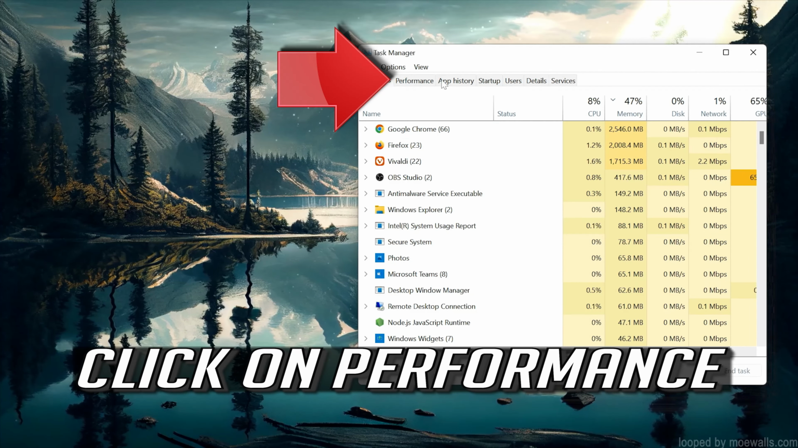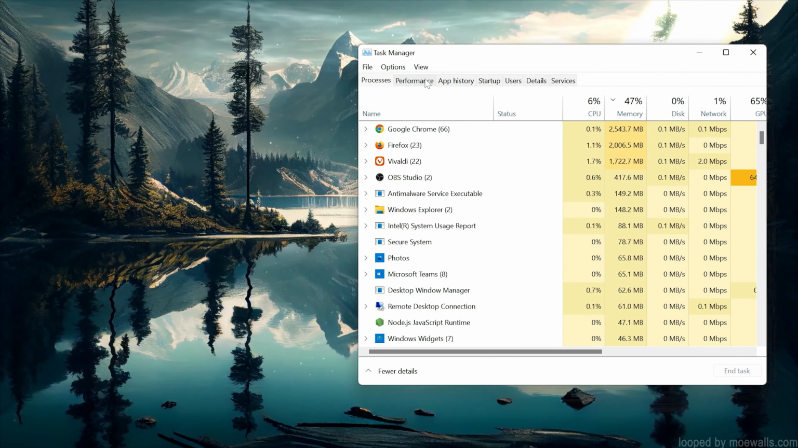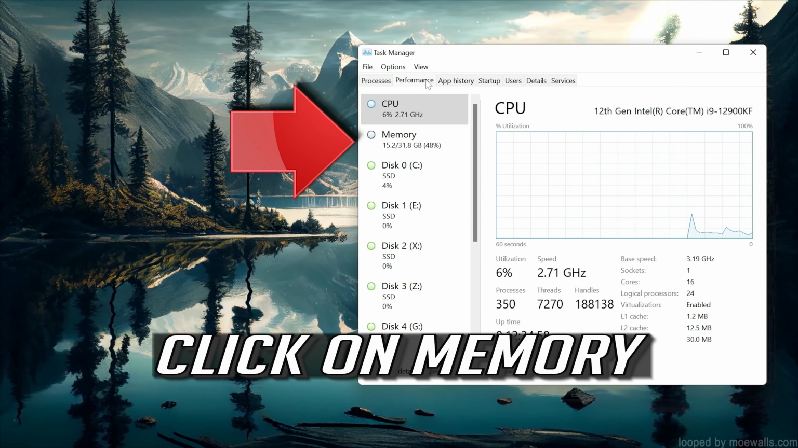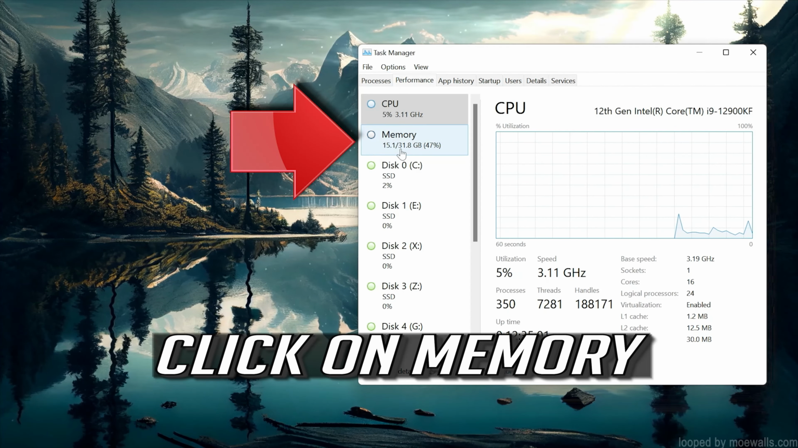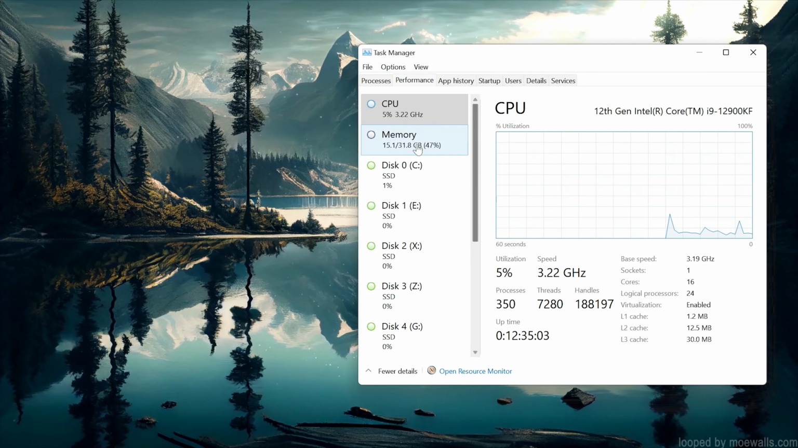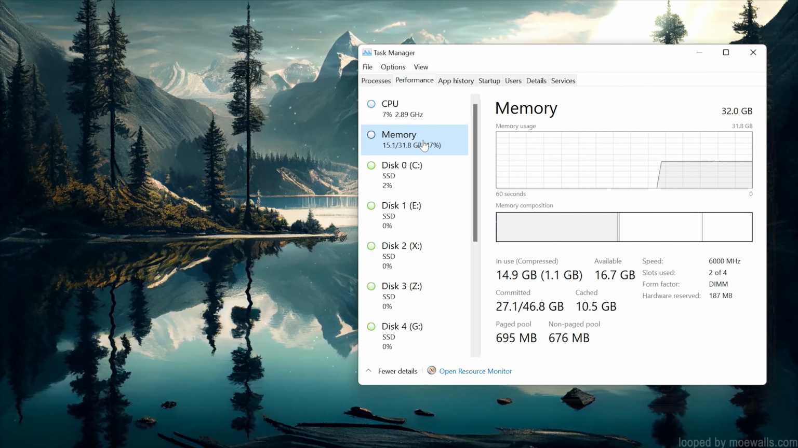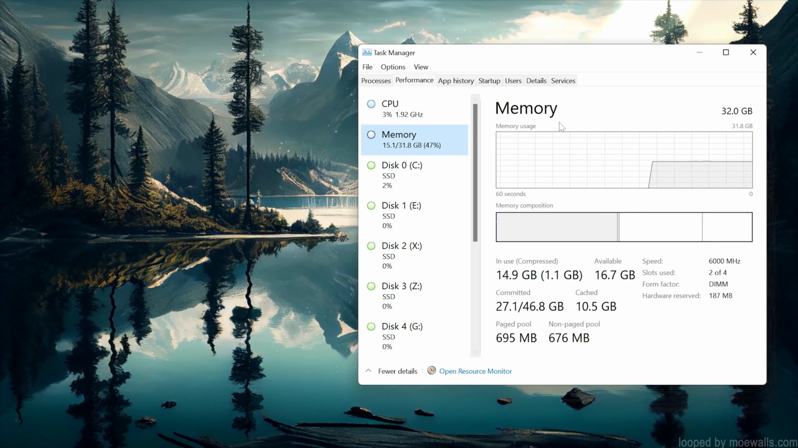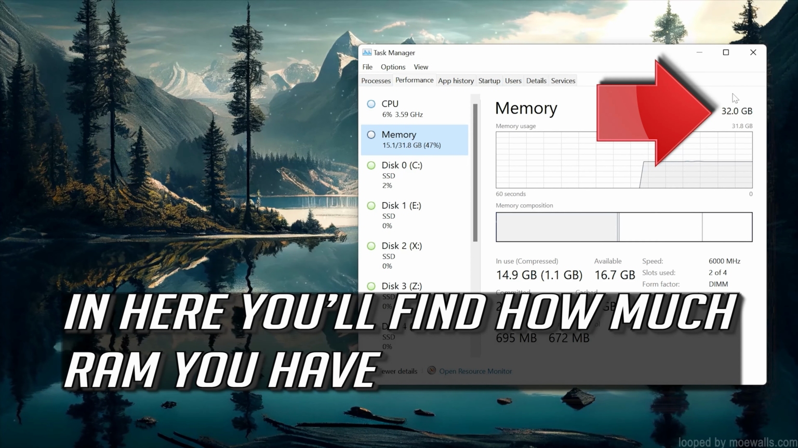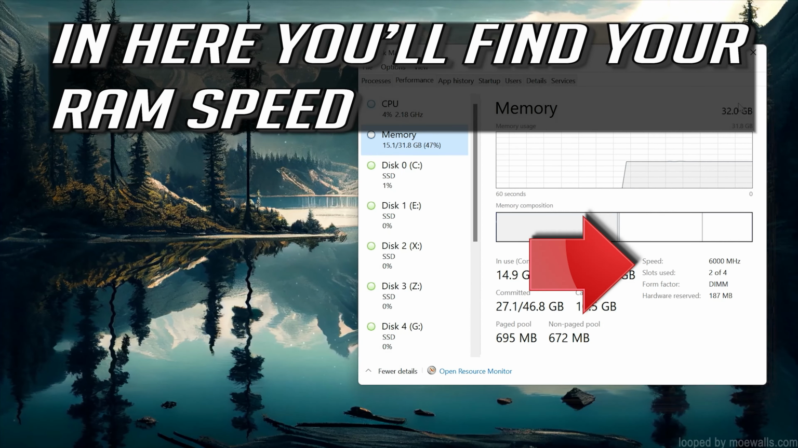Click on Performance. Click on Memory. In here you'll find how much RAM you have. In here you'll find your RAM speed.